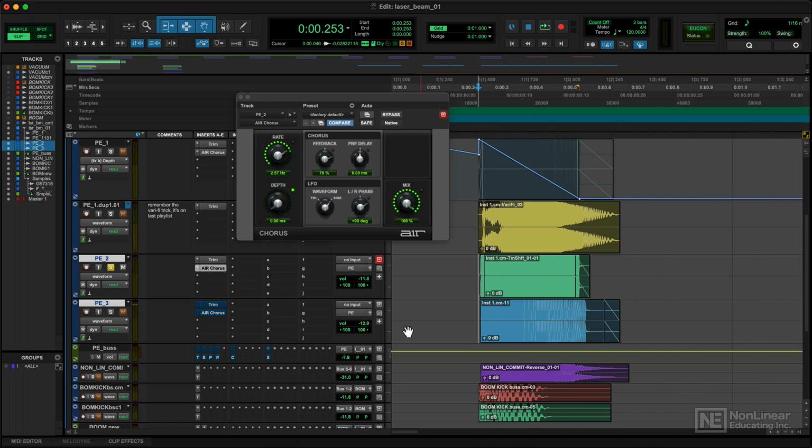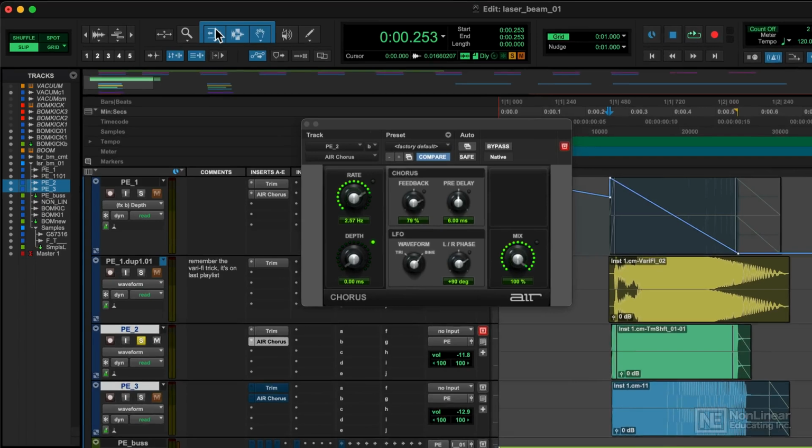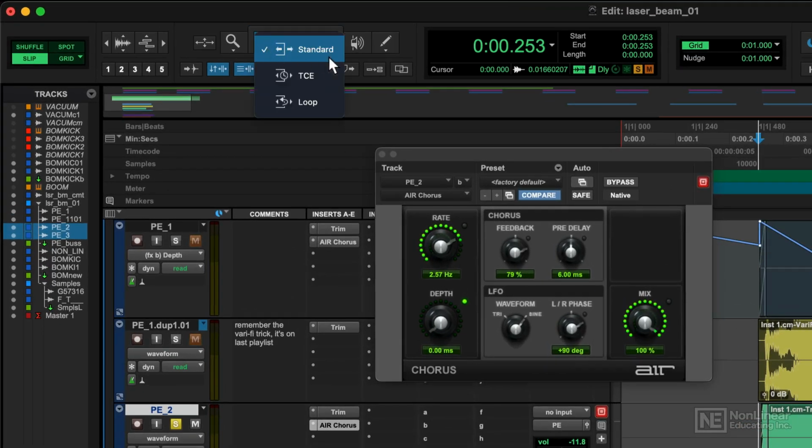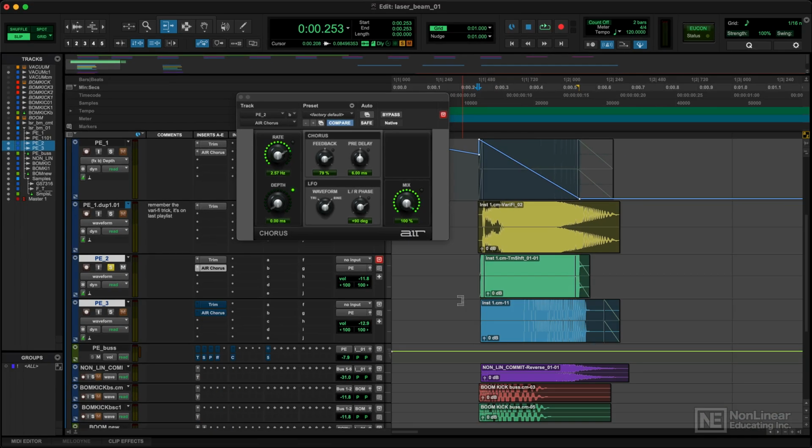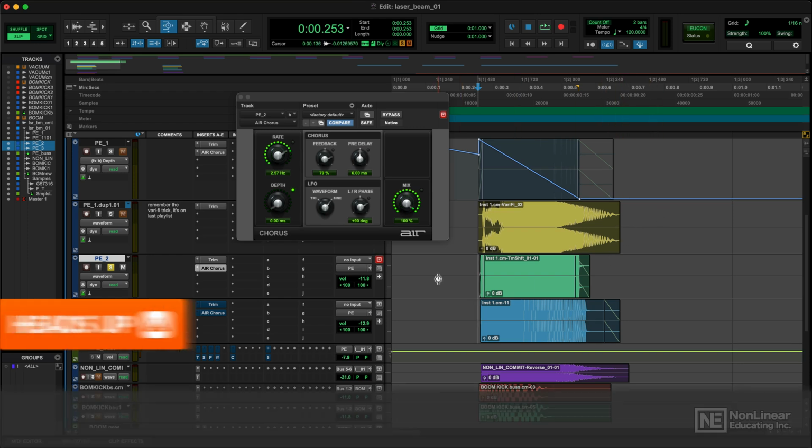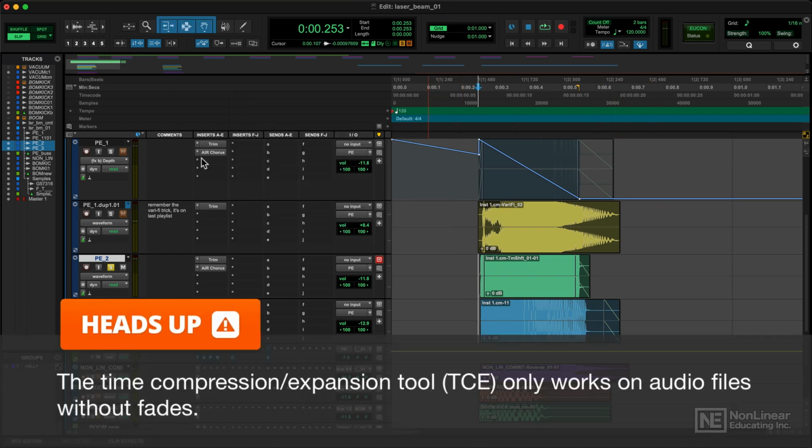I ever so slightly stretch this audio file out as well by using the time compression and expansion tool that you can find in the main toolbar here by clicking and holding and going on TCE, or you can use the shortcut Command and 2 to cycle through these modes. Simply click on the audio file and stretch it out. And here's the second layer.